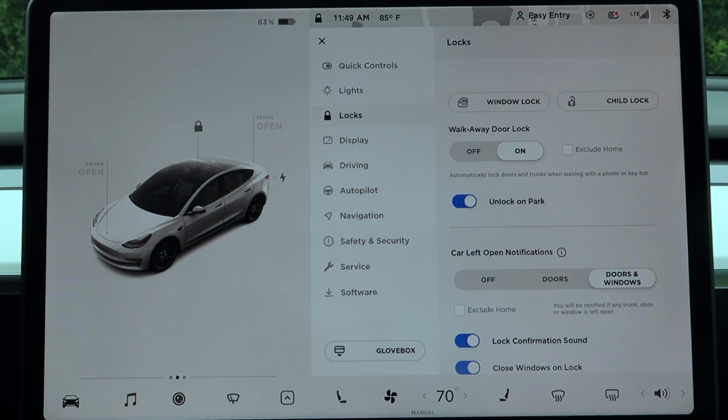Now walk-away door locks is actually a great feature. I love this feature. When you go to get out of the car and as you start to walk away, the car will literally lock the doors and emit a quick little sound to notify you that the car is locked. Unlock on park, straightforward. When you put the car into park, the doors unlock.